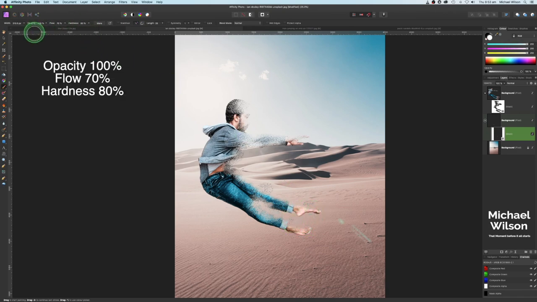By the way, we can keep our brush opacity 100, flow is about 70 and hardness is 80, and that's fine. Make the brush a little bit bigger here. Smaller on the arms, we'll add some of that back in, quite big on the face up here.